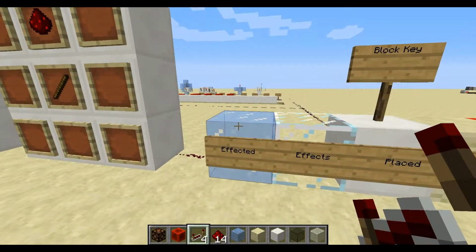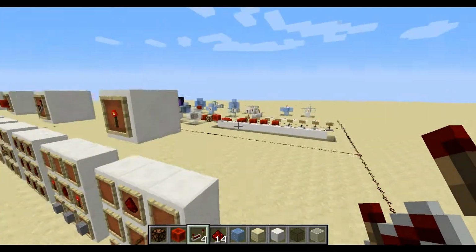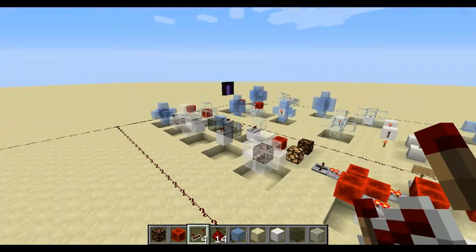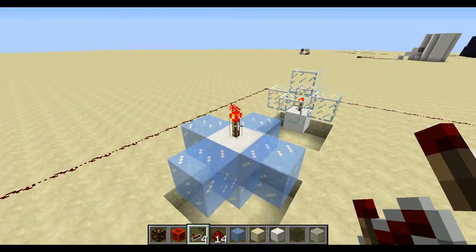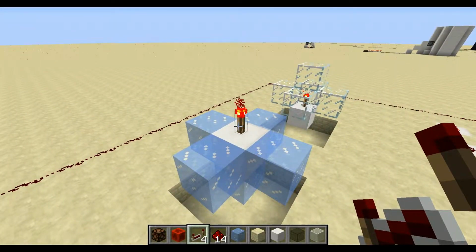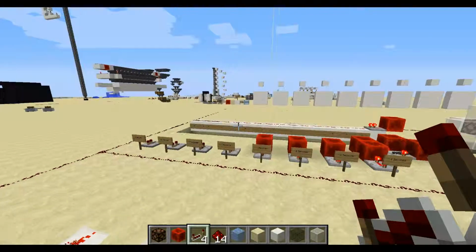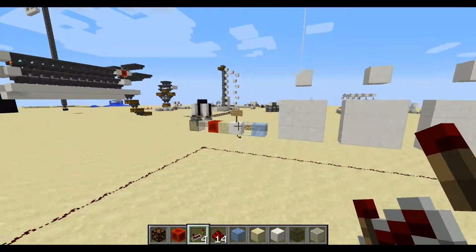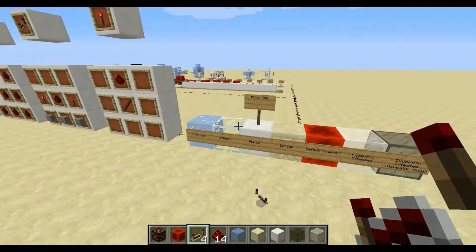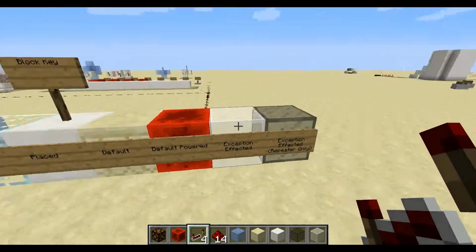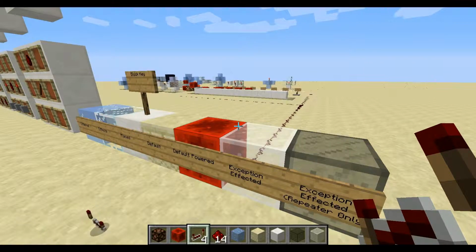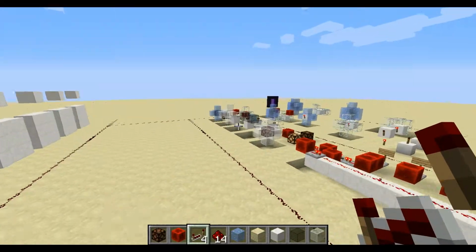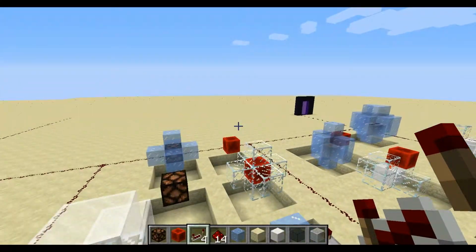Basically, what is affecting these different blocks? Like these blocks affect that torch because they put power into the block the torch is on top of. So basically, exception affected, it is an exception in that it's only powered in certain ways.